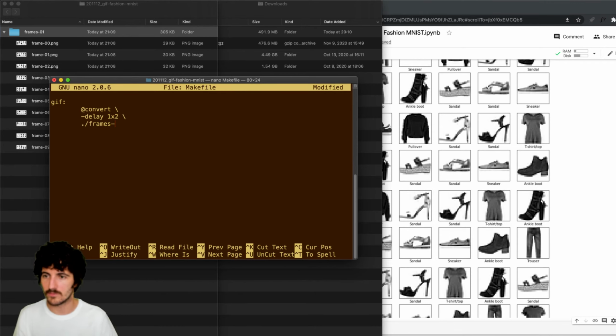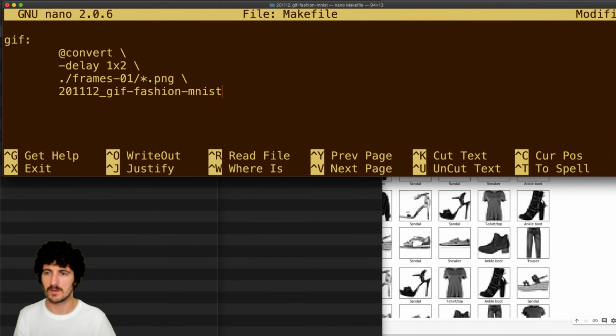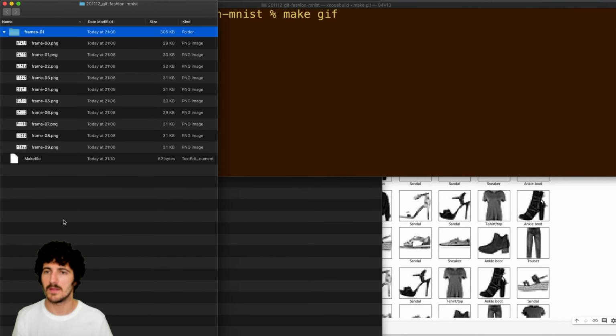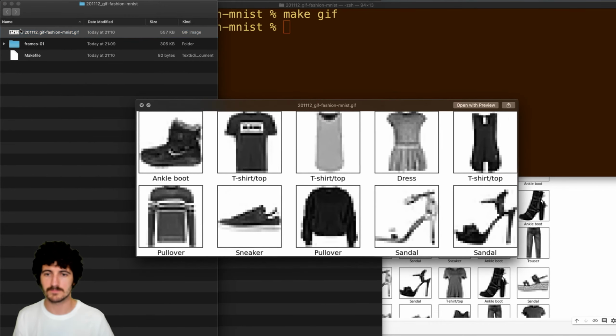All the images in frames 0, 1 are PNG, and the GIF is going to be called GIF fashion MNIST. Nothing else really. Make GIF. Now this is going to create an animation for us.